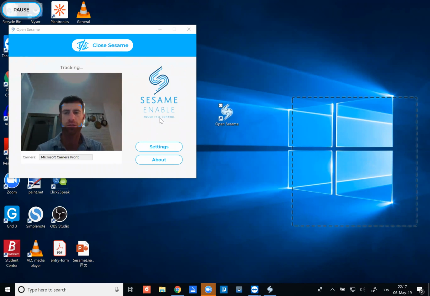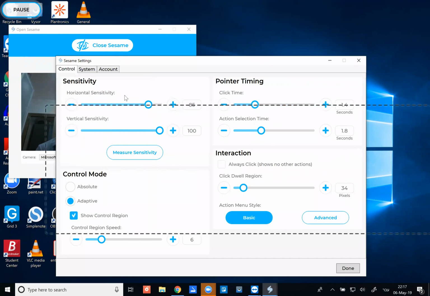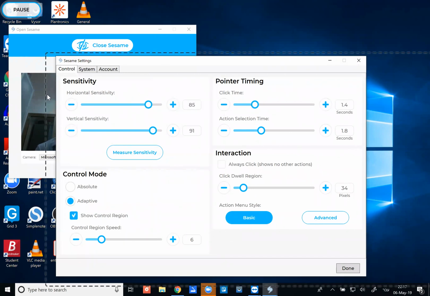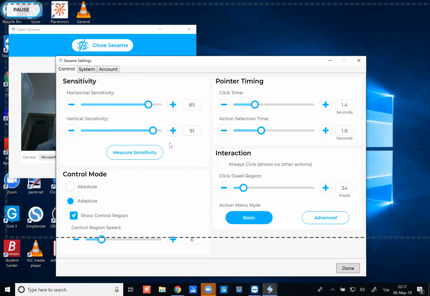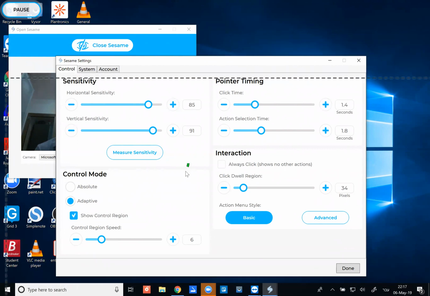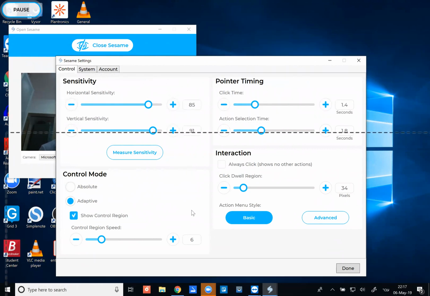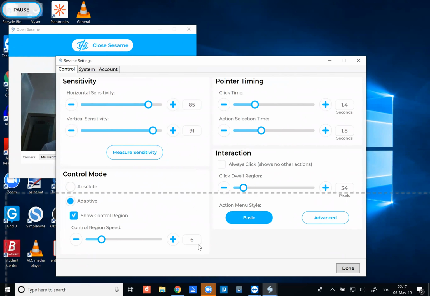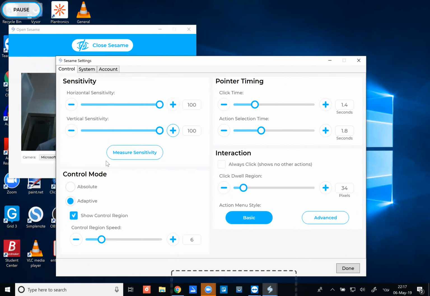It's a bit hard to demonstrate with the range of motion I have. If I take the sensitivity down lower, you can see that the rectangle is much bigger. But this will allow me, even with very, very small head movement, to reach all sides of the screen. I'll show you another example of it, this time with manual tracking.